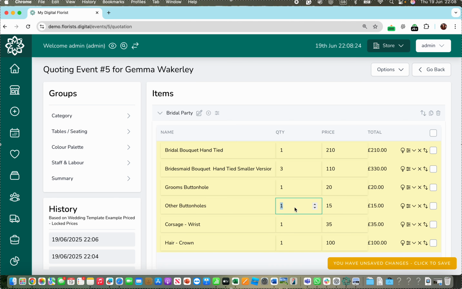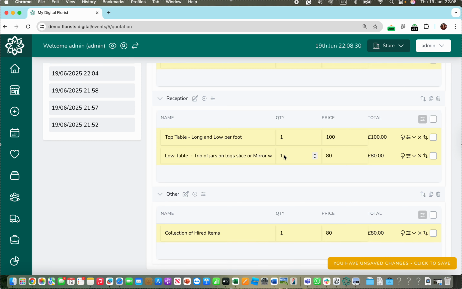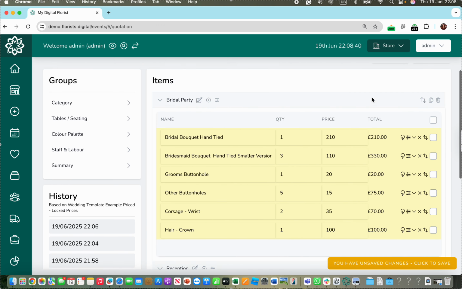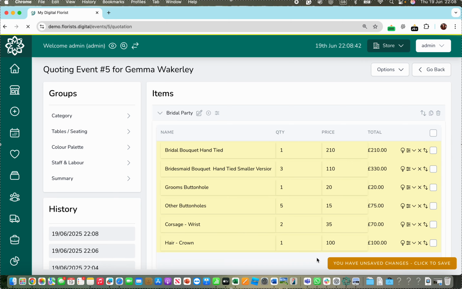And then I would change my quantities like this to whatever the bride wants. And then we would go, that's per foot, so we're going to go 3 foot, and we're going to say 1/8 of those. And there you can see that it is adding all of this information up. I'm going to save that.